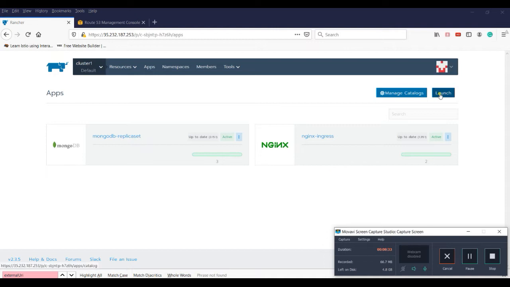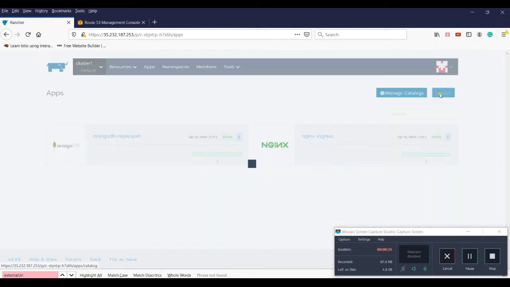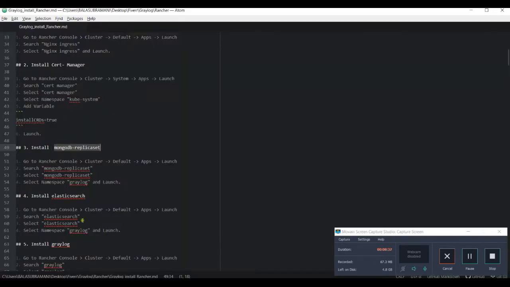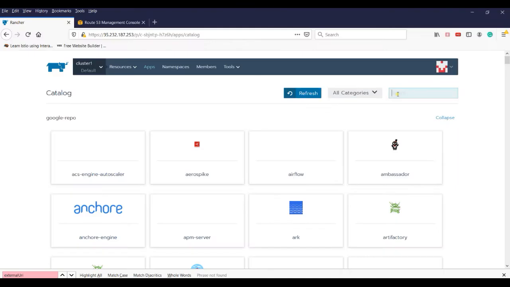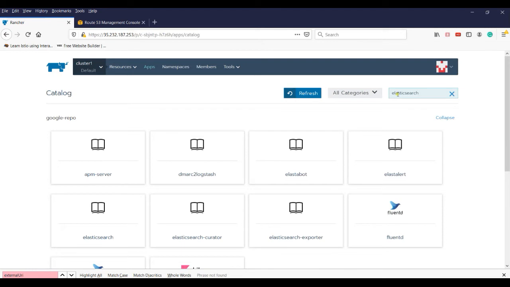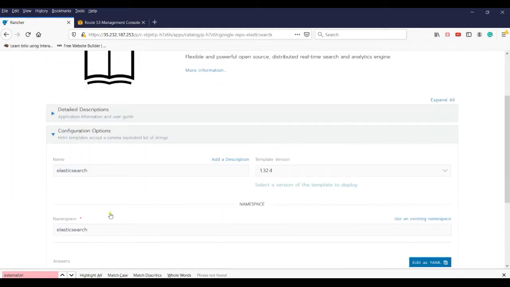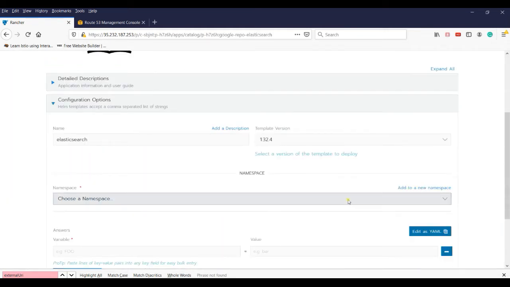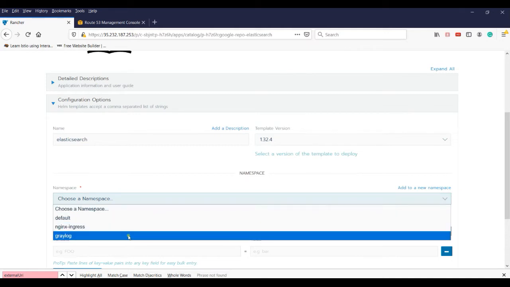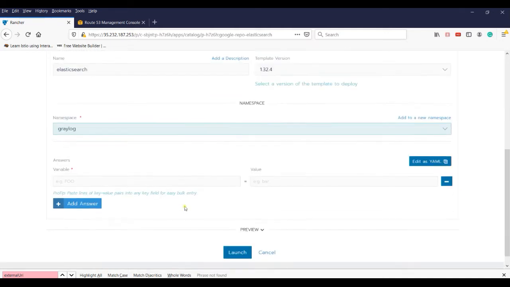Now let me install Elasticsearch. So again click launch and search for Elasticsearch now. Okay, from the Google repo, select Elasticsearch and install on the namespace graylog. Select the namespace graylog and just launch it.